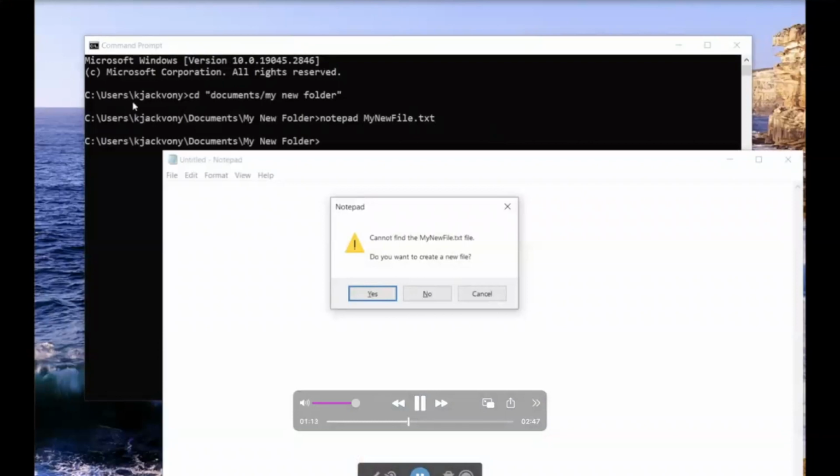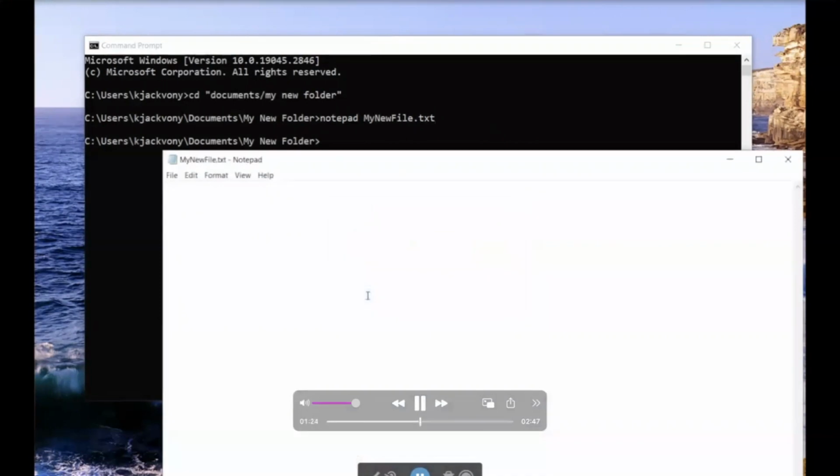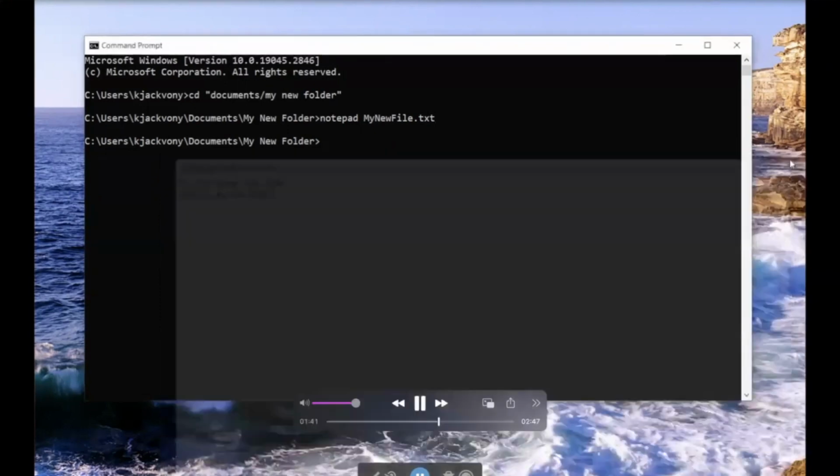And the first thing it tells us is that it can't find the file that we want to edit. So it asks, do you want to create a new file? And yes, we do, because it hasn't been created yet. So we click yes. And now all we have to do is just type some text into our file. So we'll type something simple like, this is my new file. And then we will save. And then we'll just close the program.